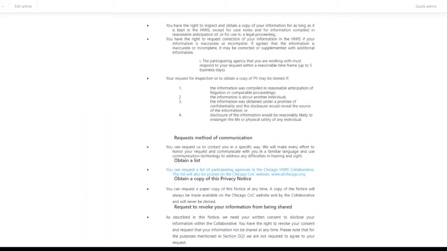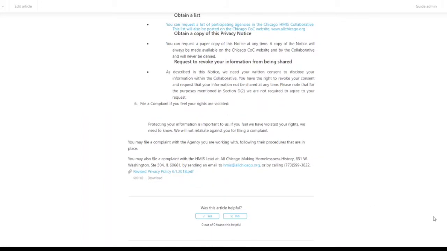But again, what you'll want to do is print this policy out. It's down here as a PDF. I don't recommend printing the page. You're going to get all this extra stuff. Just click on here and go ahead and print it. If you have any issues, of course, you can email All Chicago here at hmis@allchicago.org.